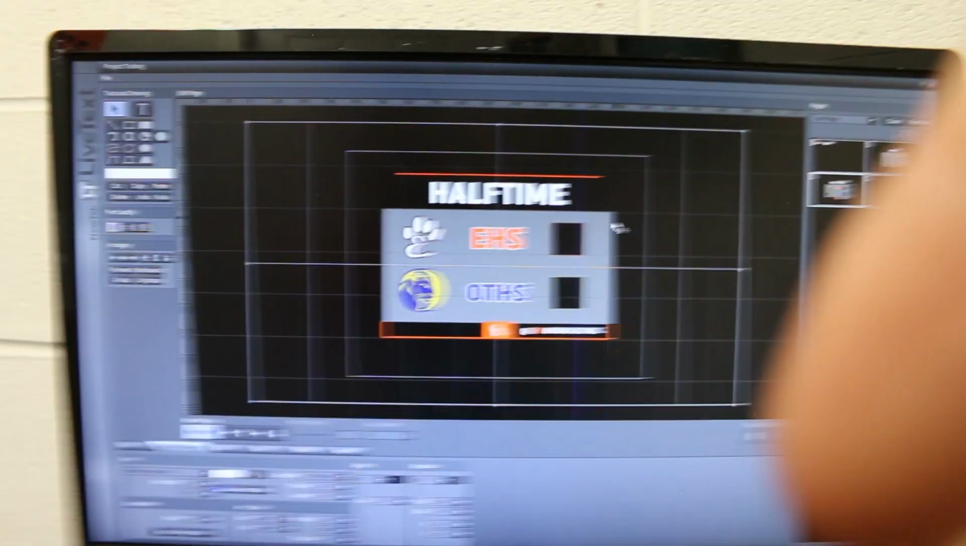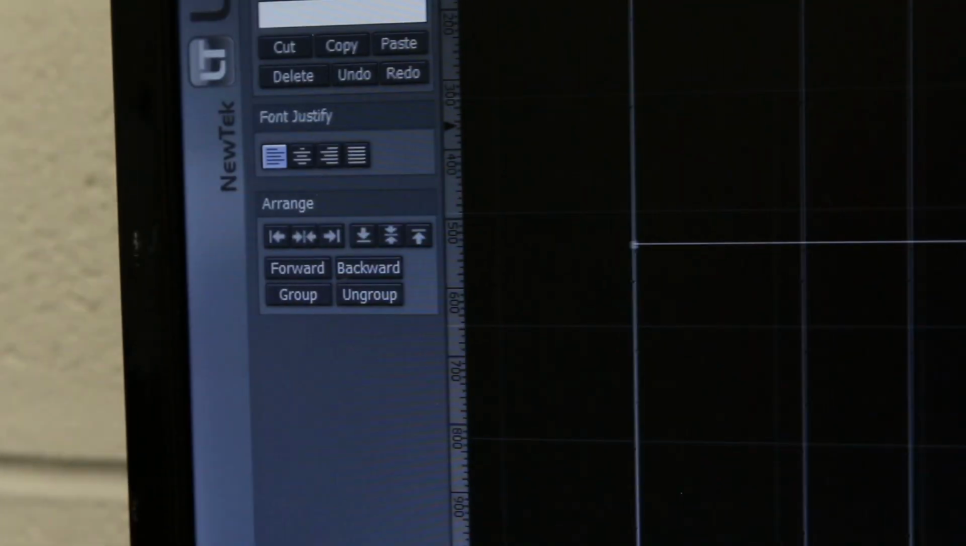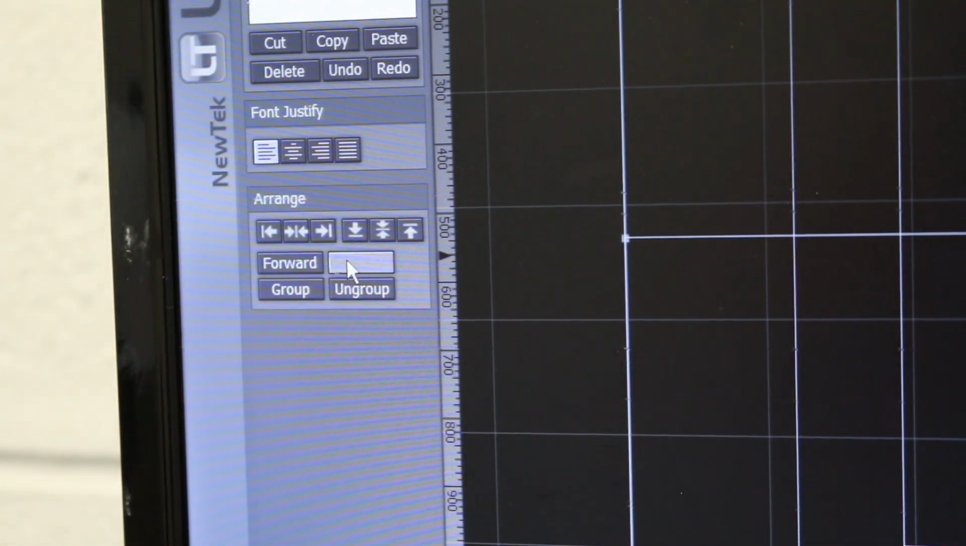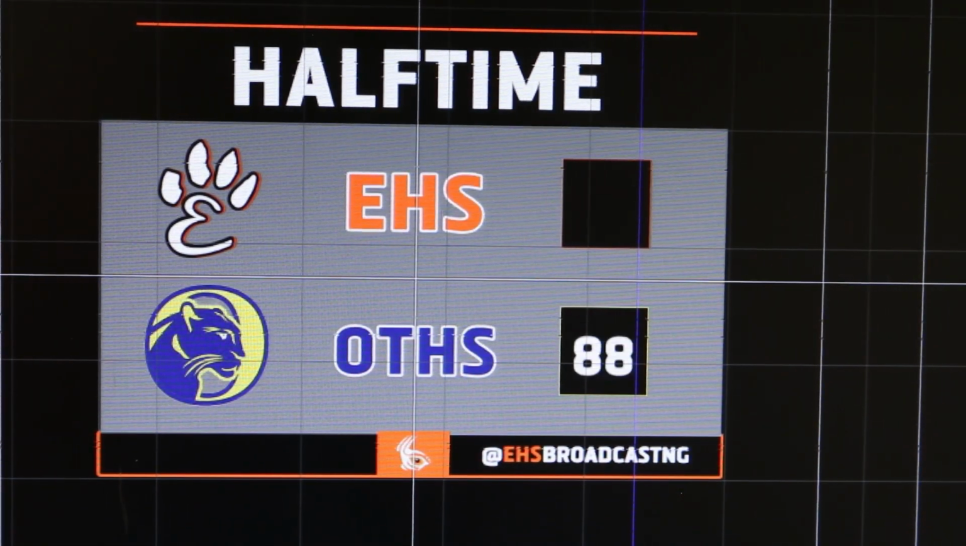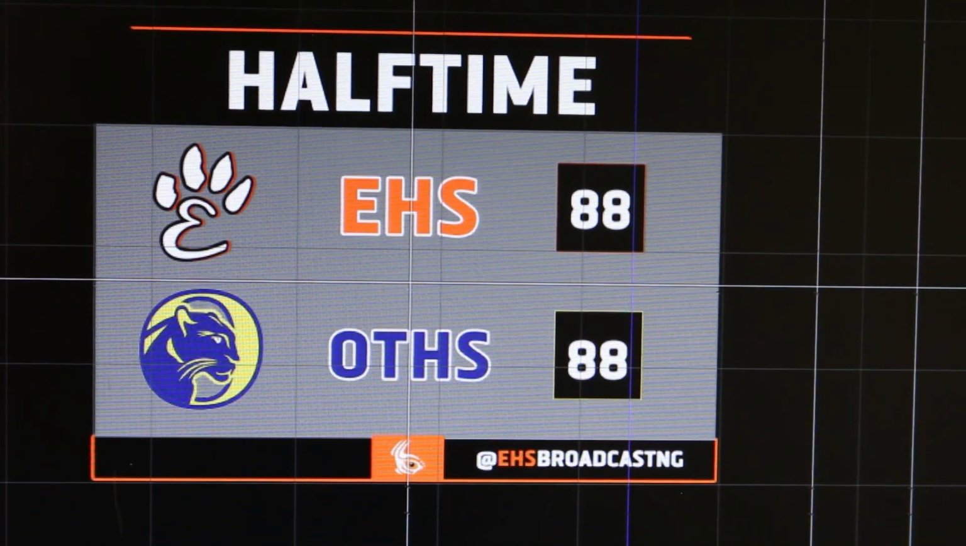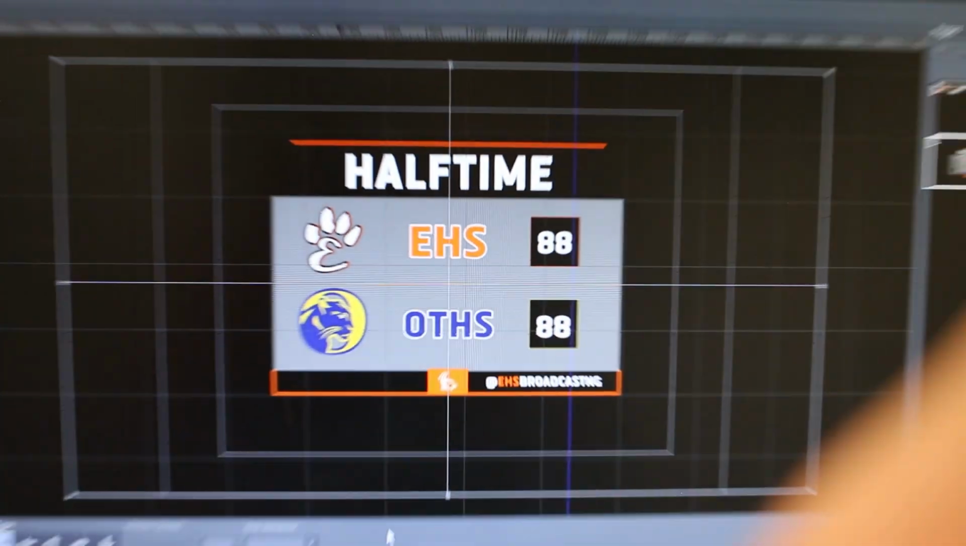So what we do is we go over to arrange over here and we click backward. And sometimes you have to click it a couple times. If I go forward, it'll look like that. If I go backward, it'll look like that. And it just pushes the graphic behind the text boxes, which is what you want.